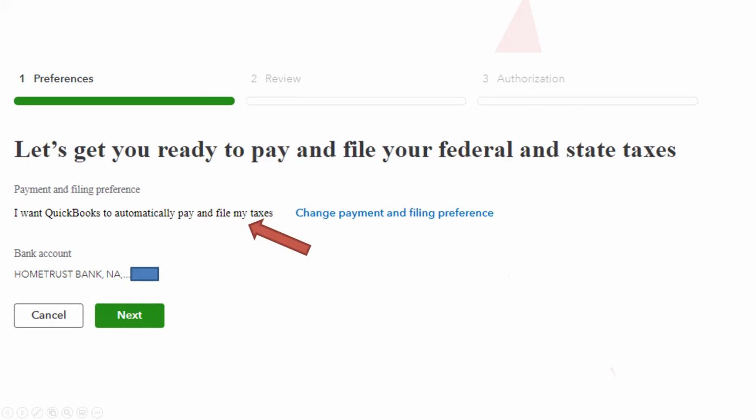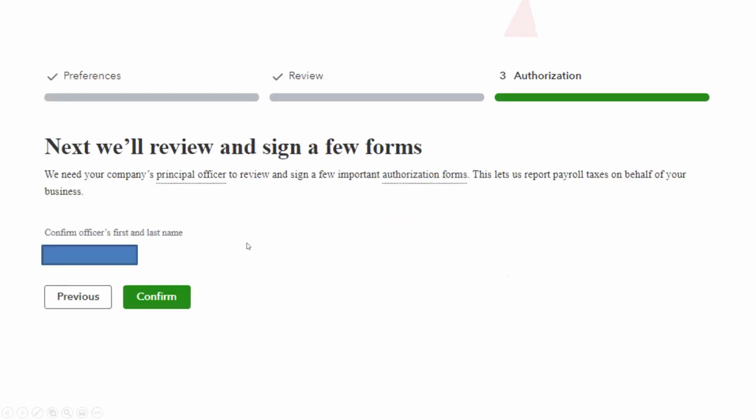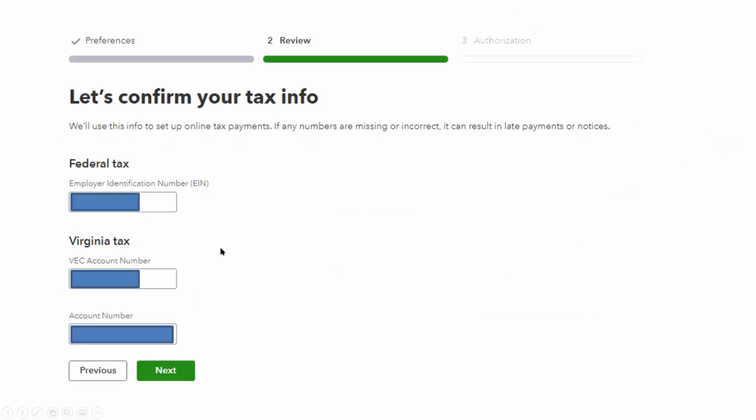So you have to finish setting up with that. It's going to ask you, okay, we need to verify the rest of the information about you. So we're going to need your mobile phone number to verify before we can file with the IRS that it's okay for you to e-file your form. Once you do that, it will go through a process, sometimes quick, sometimes days. And then you'll get to this screen here. It'll say, okay, we want to confirm that this is your officer's first and last name. We want to confirm that this is your federal tax number, your VEC number, and your VEC account number.